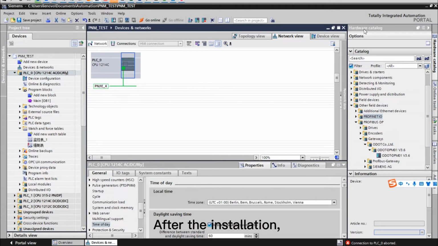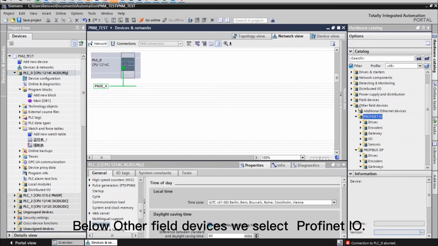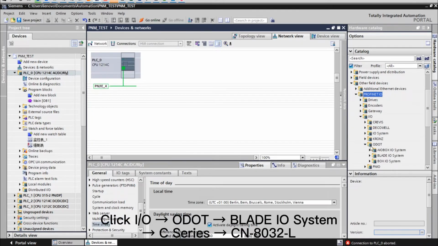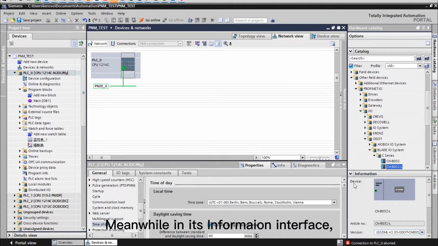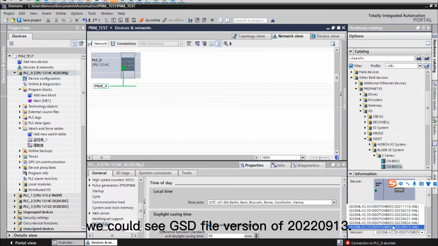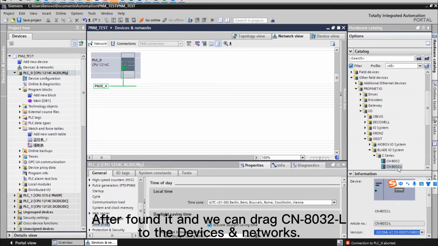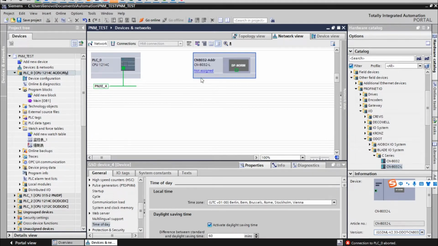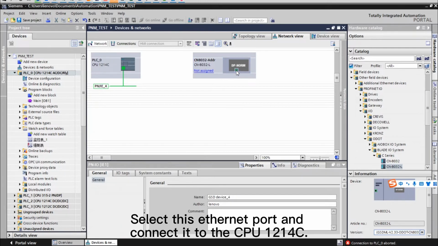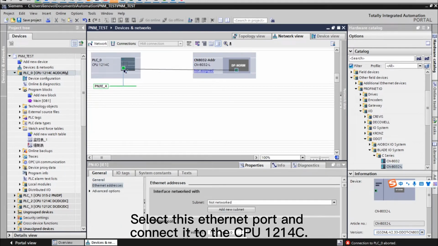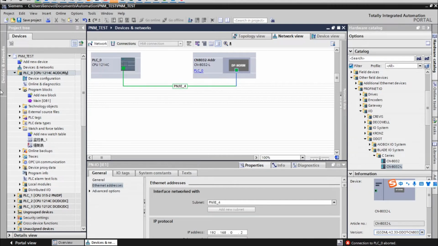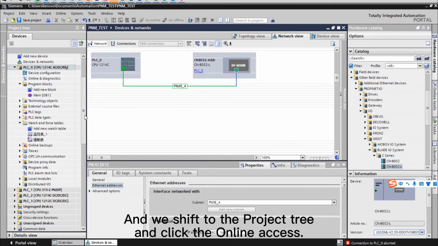After the installation, in the hardware catalog, below Other Field Devices, we select Profinet I/O. Click I/O ODOT Blade I/O System, C-Series CN8032L. Meanwhile, in its Information interface, we can see the GSD file version of 20220913. After finding it, we can drag CN8032L to the Devices and Networks. Select this Ethernet port and connect it to the CPU 1214C. And we shift to the project tree and click Online Access.